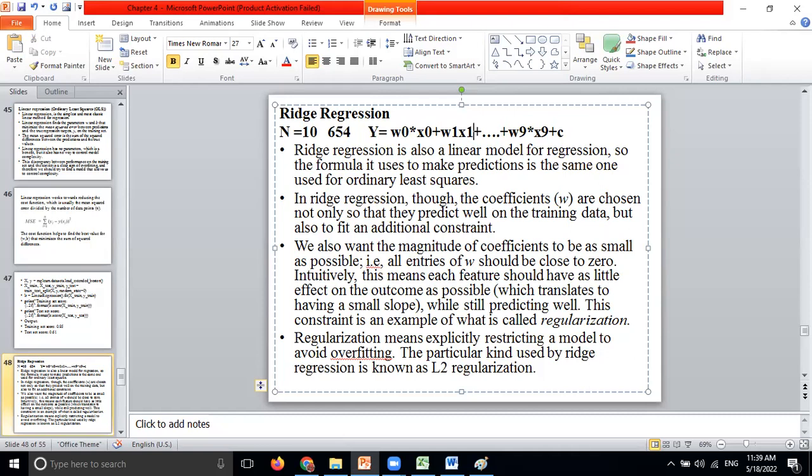So okay, that is ridge regression. Clear with this? What is meant by ridge regression? So I will read the theory now.